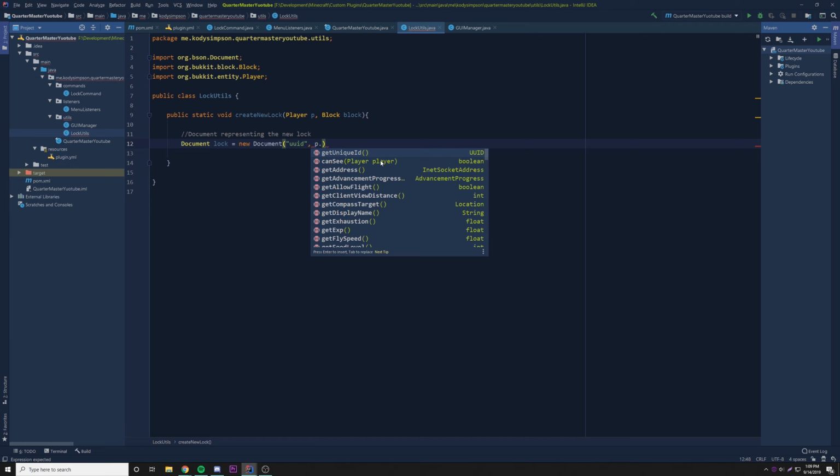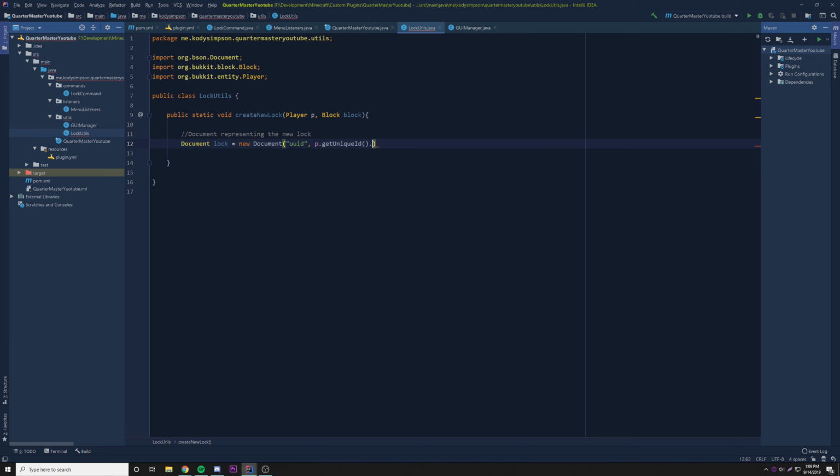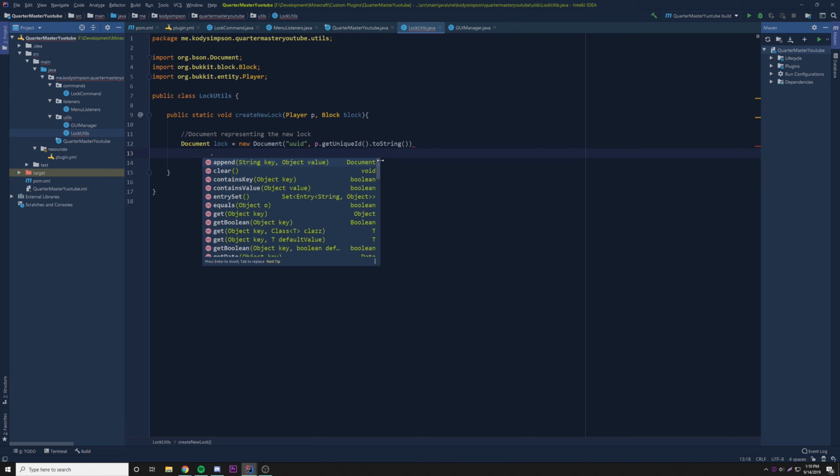Okay, so to get the UUID, we want to do p to access the player object, .getUniqueId, and then .toString. So we're going to be storing a string of the UUID of the player. The reason we're storing a string rather than an actual UUID object is because MongoDB documents only store certain objects, like strings, integers, doubles, certain stuff like that. But it does not store other objects like UUID. It depends on what it can store. So we'll just convert it to a string, and then whenever we need to access the UUID to convert it into a player object, we can convert it back from a string to a UUID object, really simply. And you'll see how to do that in a second, do not worry.